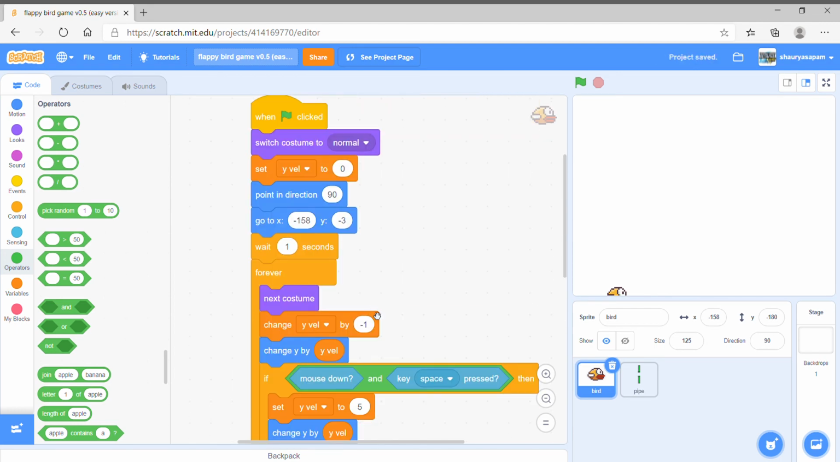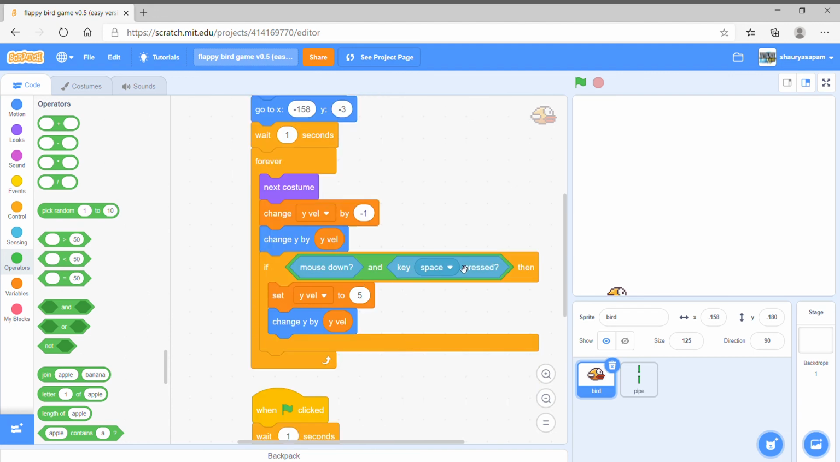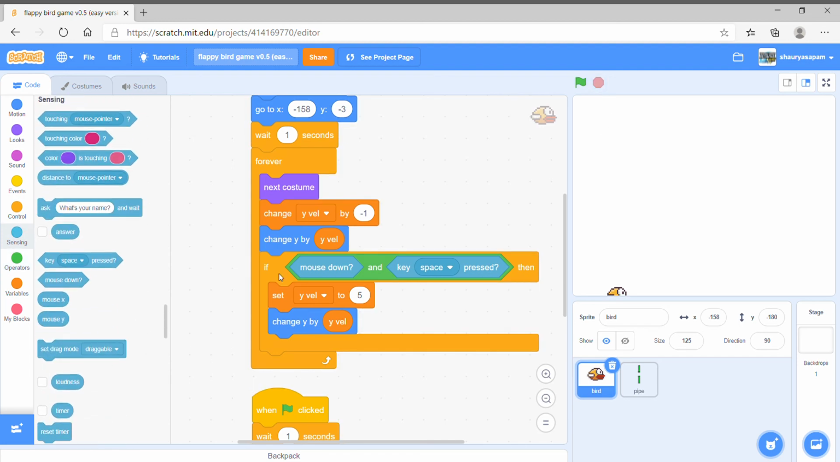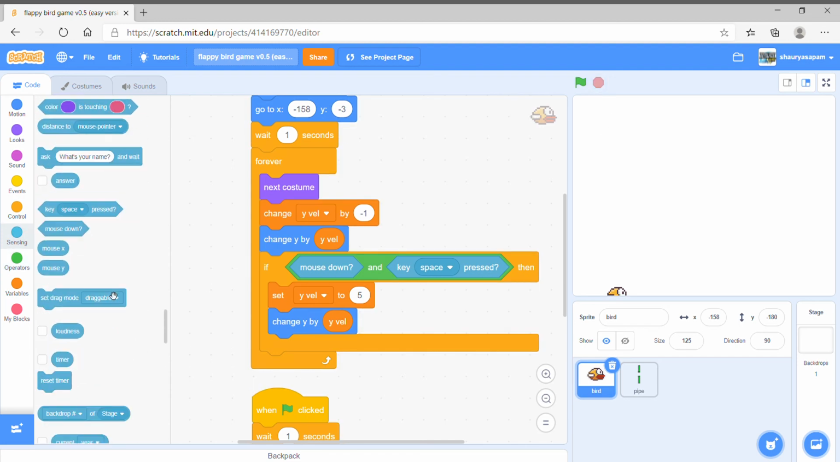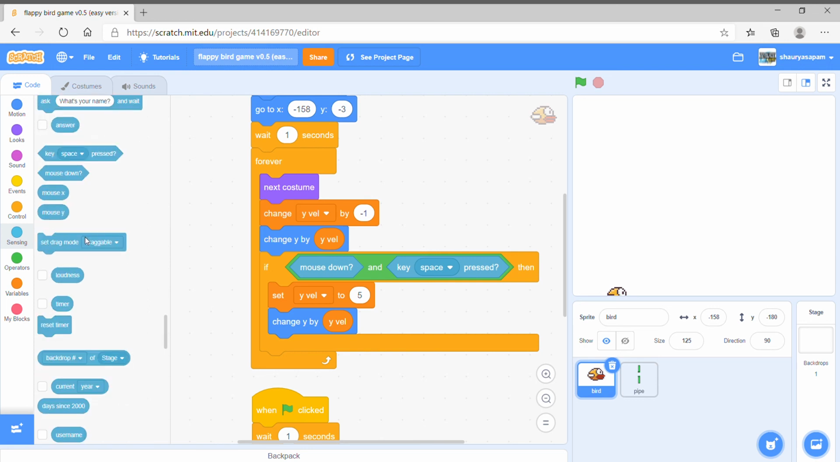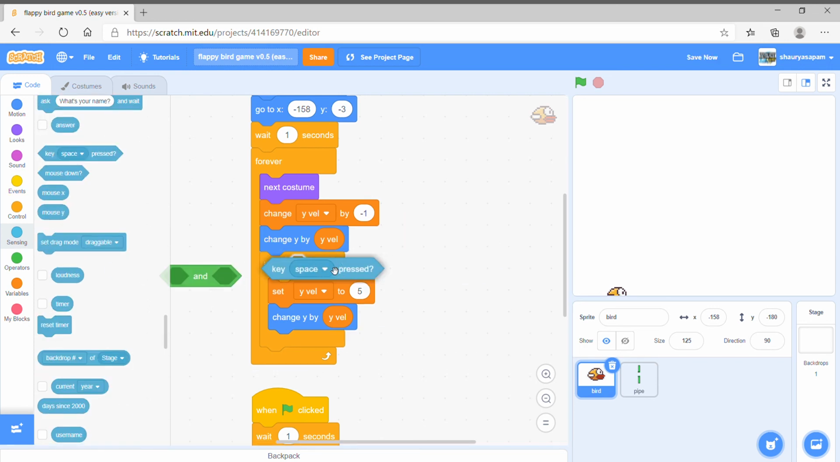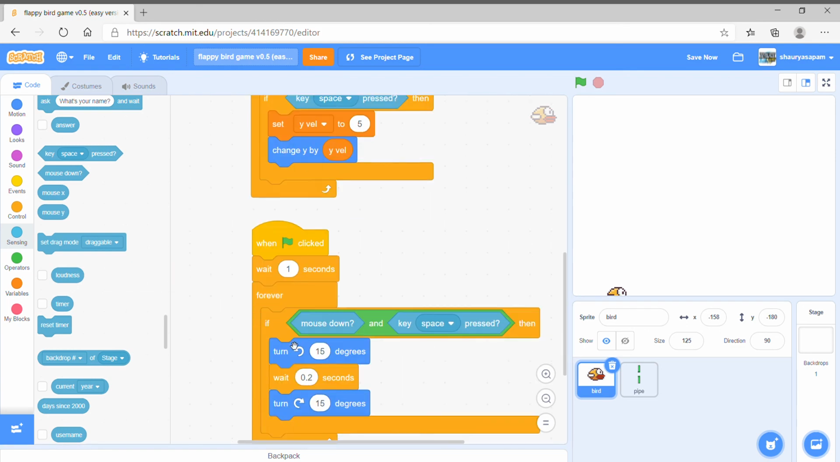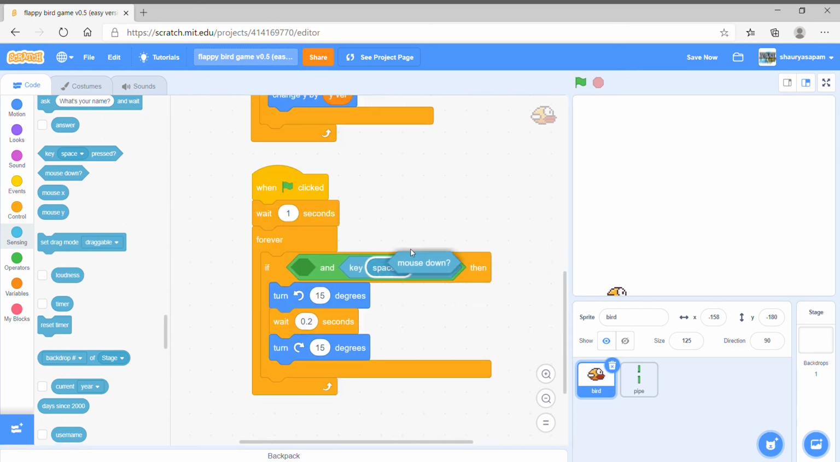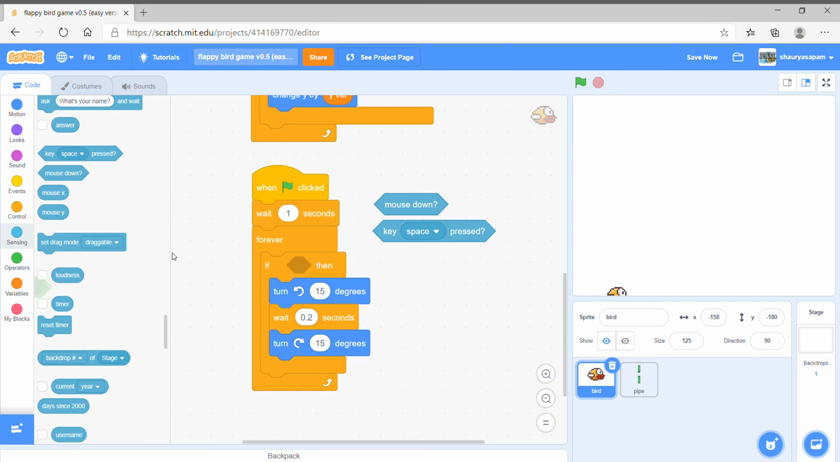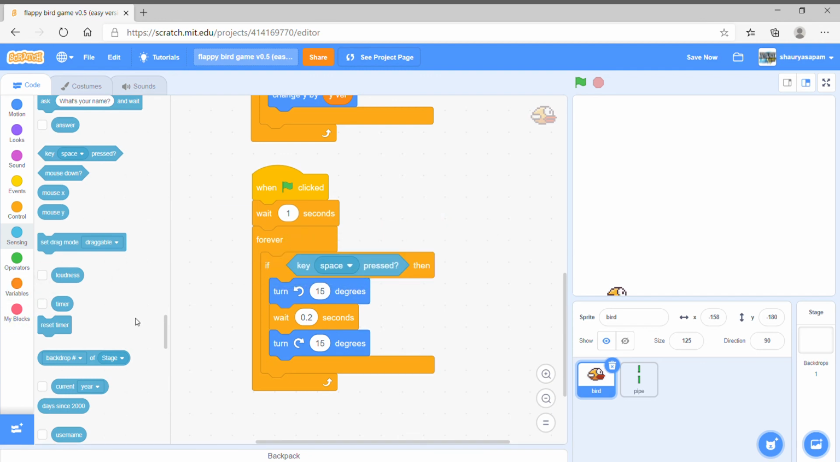Over here, there's a problem. Mouse down and yvel. It should work. This is not fair. The mouse down thingy doesn't work. This mouse down thingy doesn't work, so I'll throw that out. It really doesn't work. I don't know why, but mouse down really doesn't work. According to my thinking, it should work, and bye-bye mouse down.